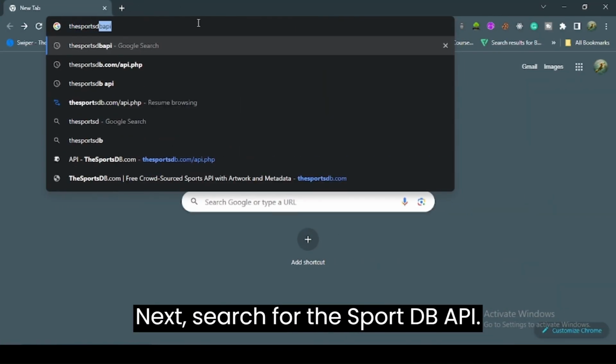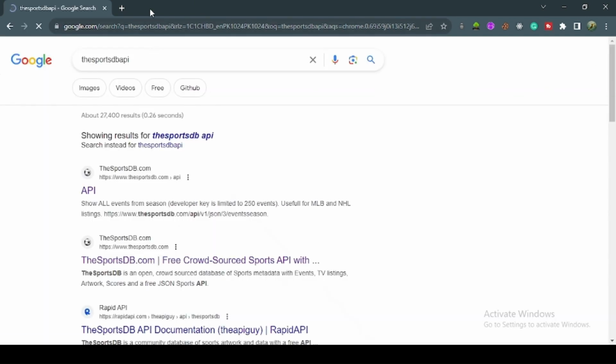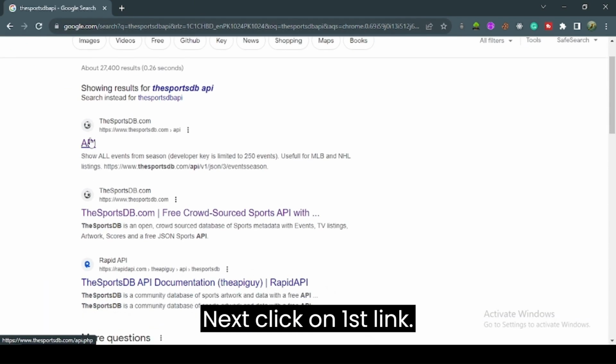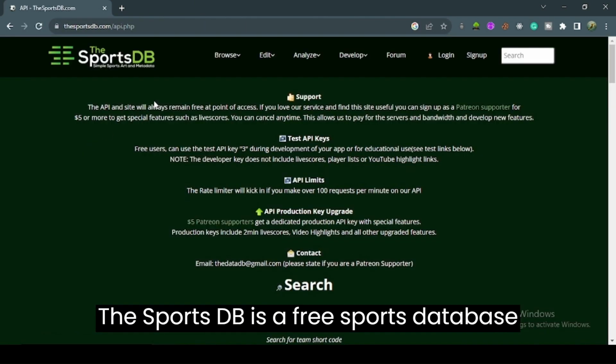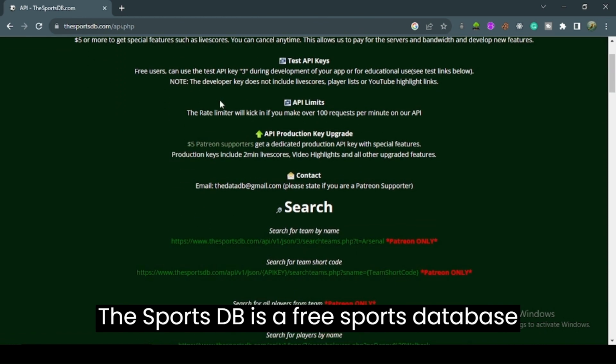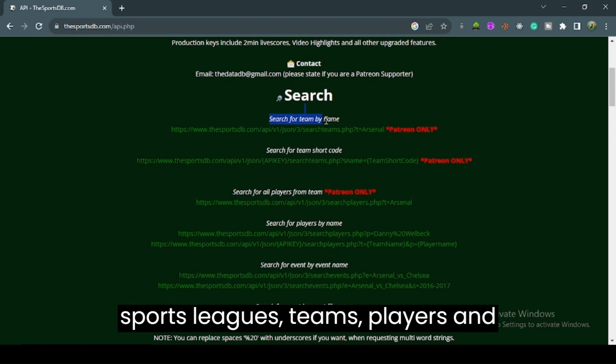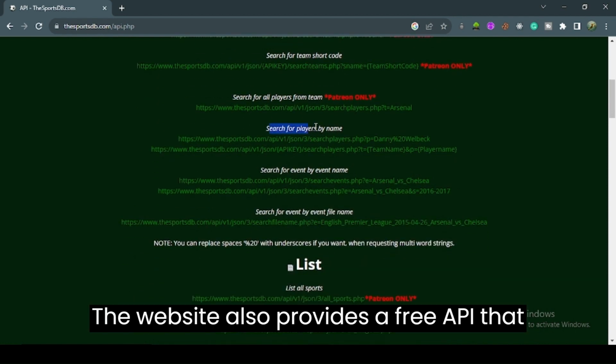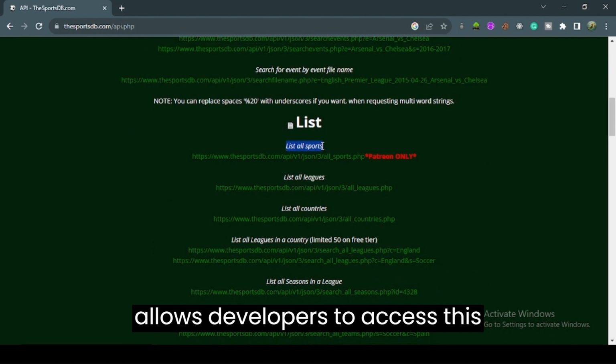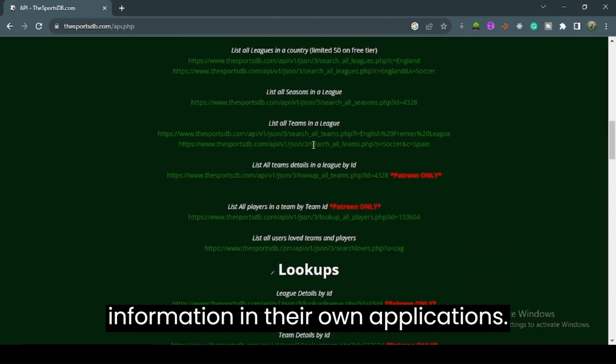Fourth, Sports API. Next, search for the SportsDB API. Next, click on the first link. The SportsDB is a free sports database that provides access to information about sports, leagues, teams, players, and events. The website also provides a free API that allows developers to access this information in their own applications.